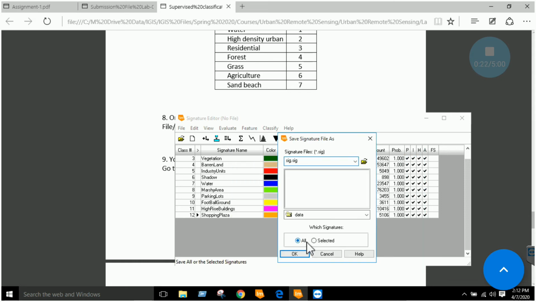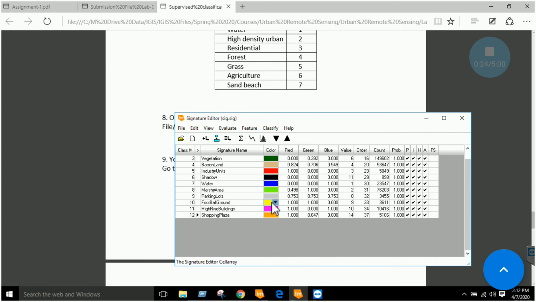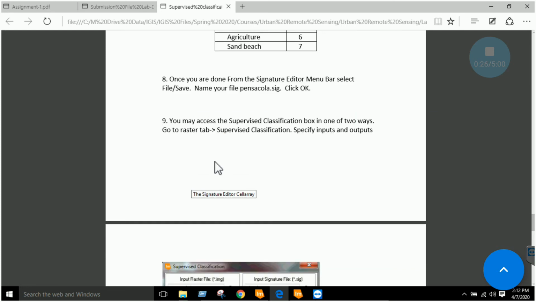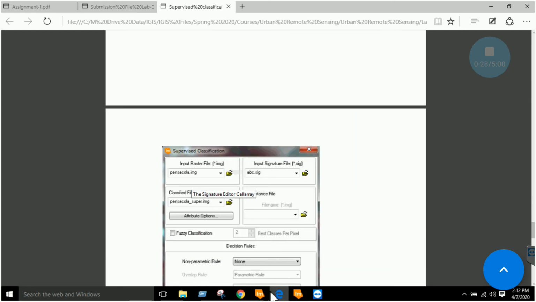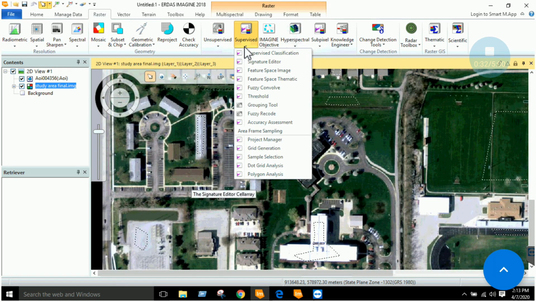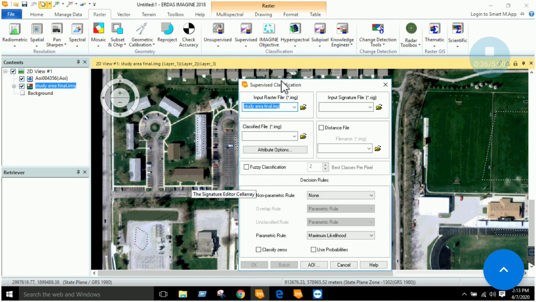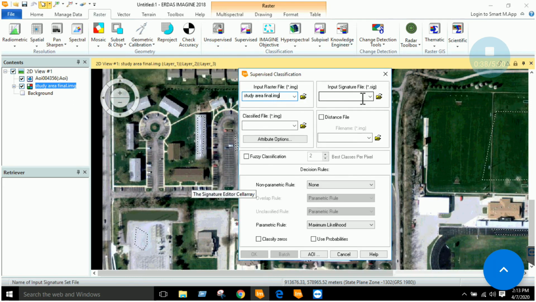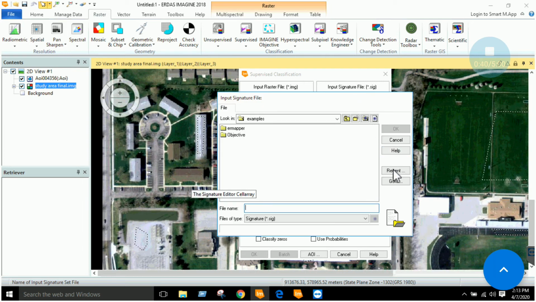Once this signature file is saved, the next step is to go to raster, and click the supervised tab. In the supervised tab we will click supervised classification. Now here we will input our study area, and we will input our signature file which we have created just now, right?